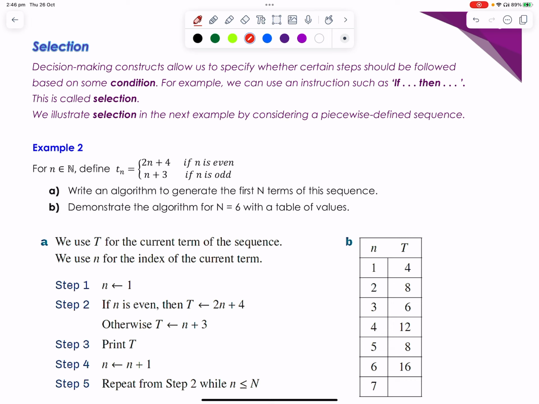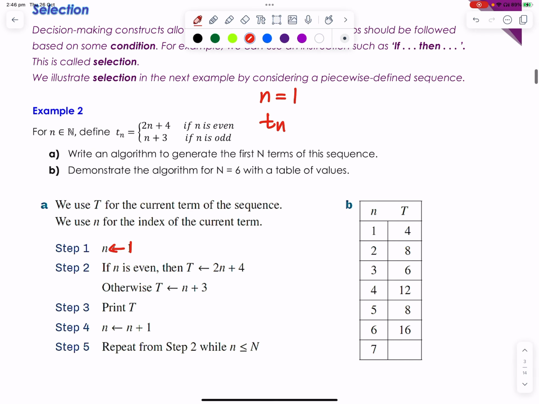So we want the first n terms, so we want to go Tn, that's our first term, and n must start off being 1 because we want the first n terms. So the first thing we want to do is assign 1 to n if we're going to write an algorithm to generate the first n terms.